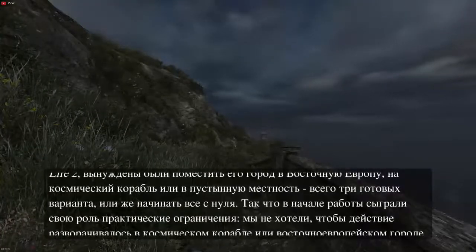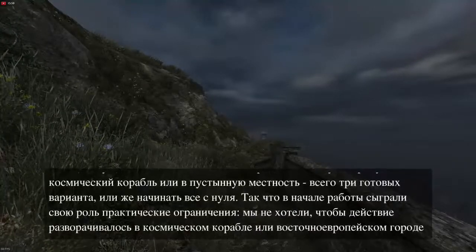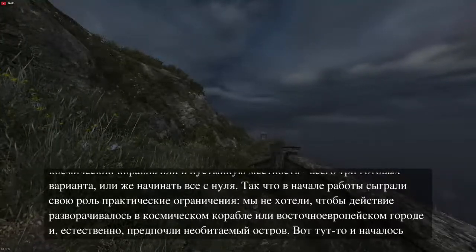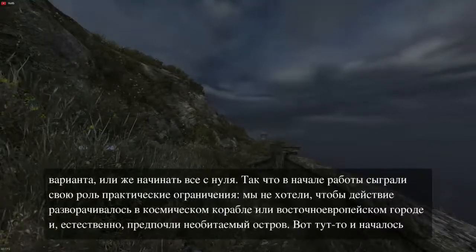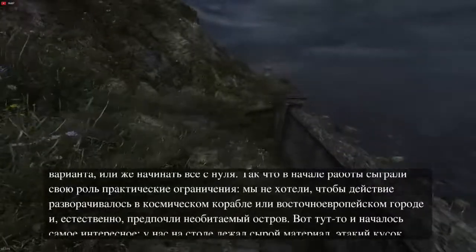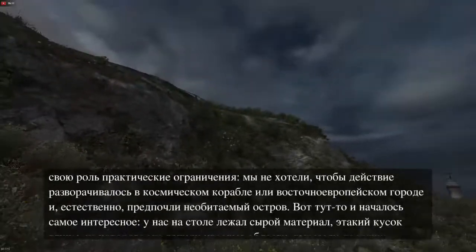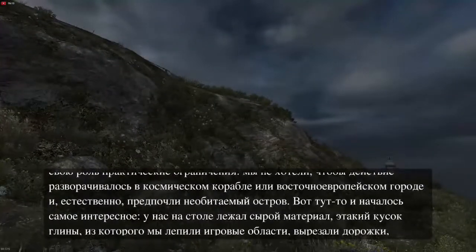We don't want to set it on a spaceship, we don't want to set it in an Eastern European city, so it's got to be on this kind of desolate landscape. And we want to limit the player, so an island seems like a natural choice. And it's really interesting how you start from that, and we had this big lump of clay on a table that we were carving out paths and things in, annoying the cleaners and things like that.